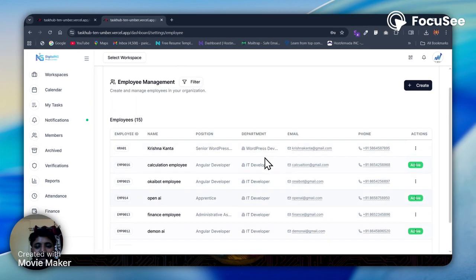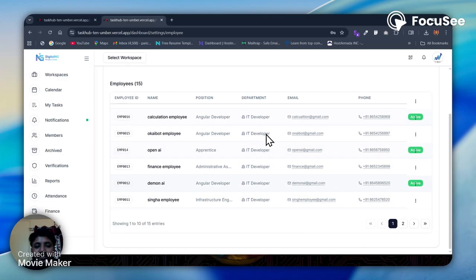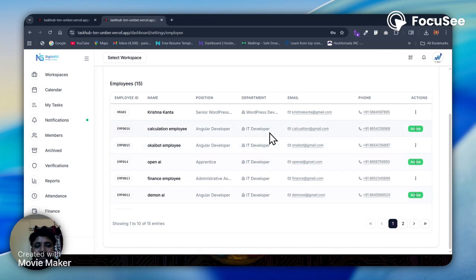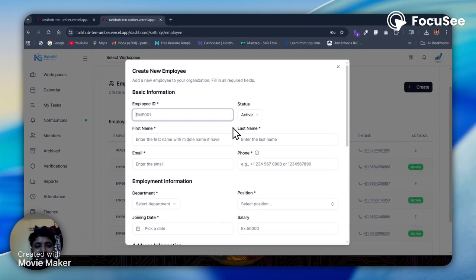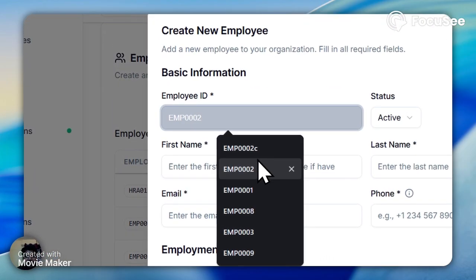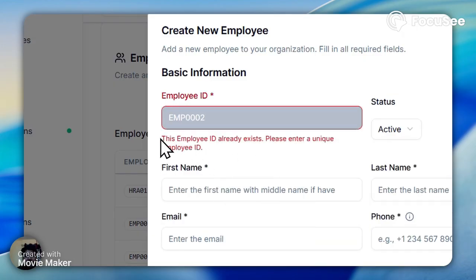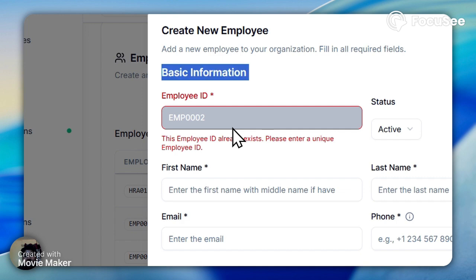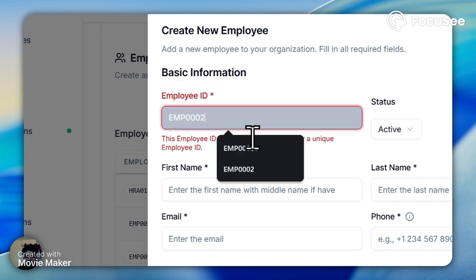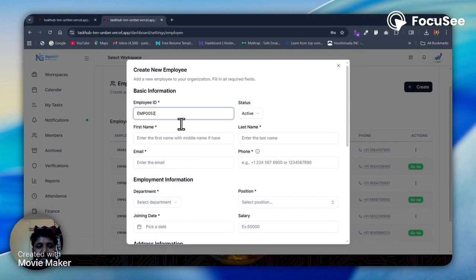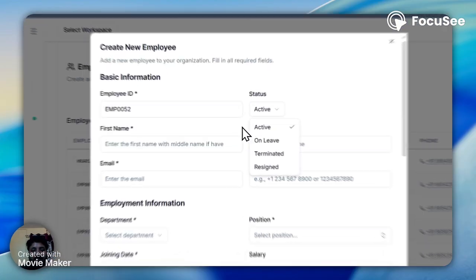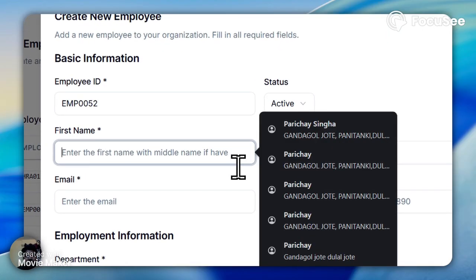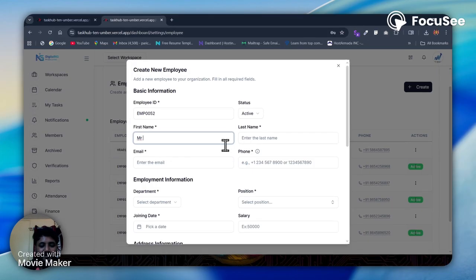Then go to the create employee section, where we have so many functionalities about employees. We can give permissions, and we can provide employee credentials. For the first employee, there is a unique employee ID, so we can provide each employee a different employee ID for identification. For the status section, there are options like terminated and resigned. The admin can change all these things.